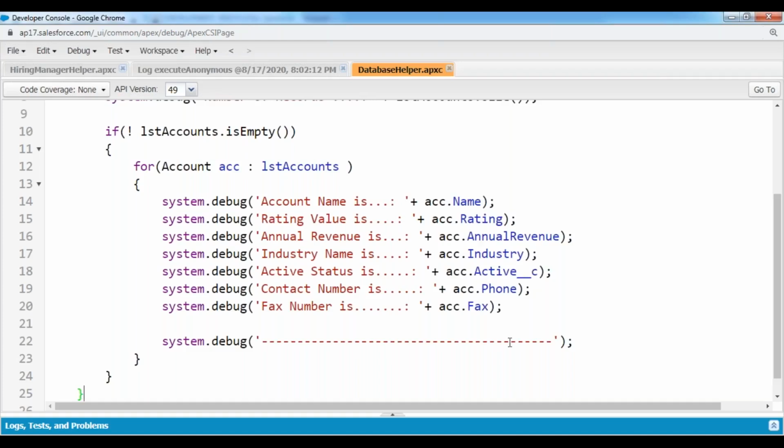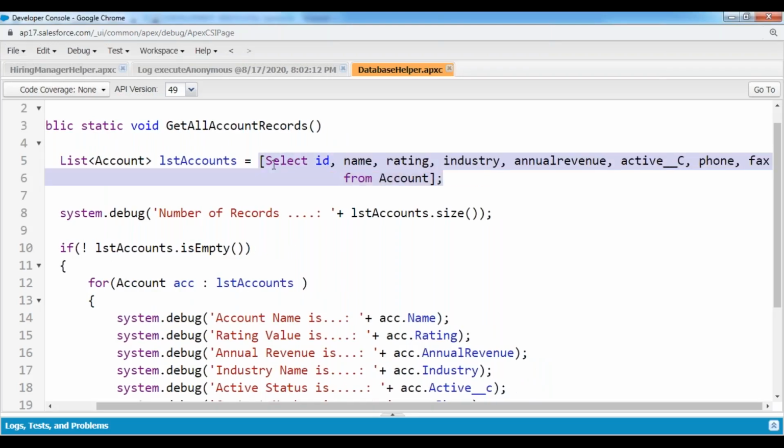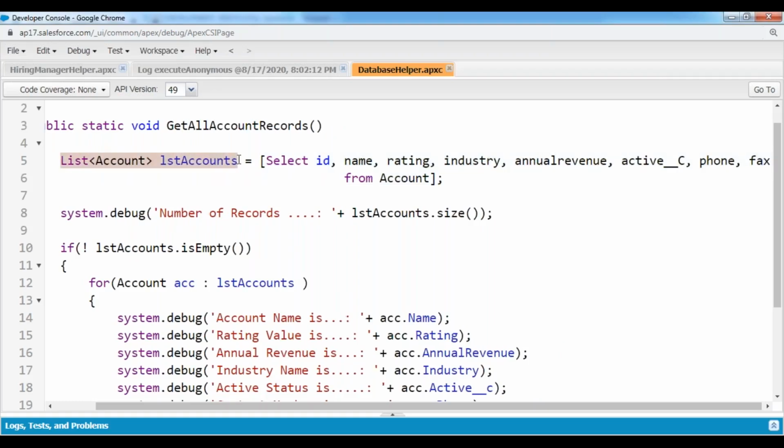Now, here in this case, first of all, I'm preparing this SOQL query, and then this query will be executing automatically, because this is a static SOQL query. It will return the result in the form of a list collection. So here I'm defining a list collection. Why am I defining the list collection? Why not a single variable?